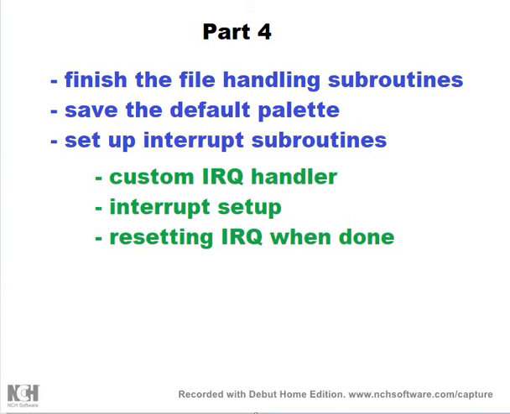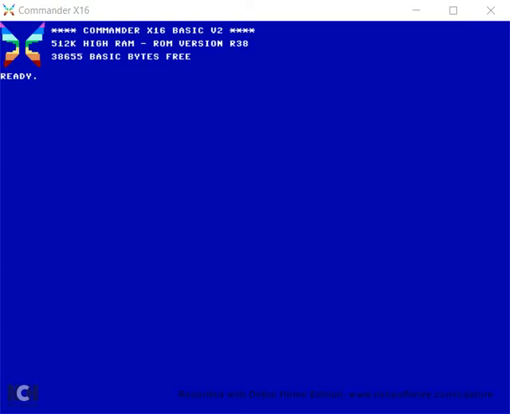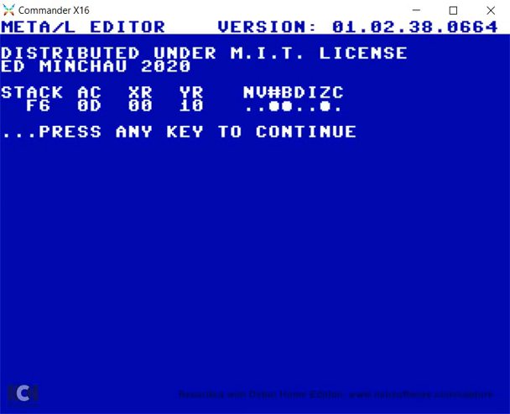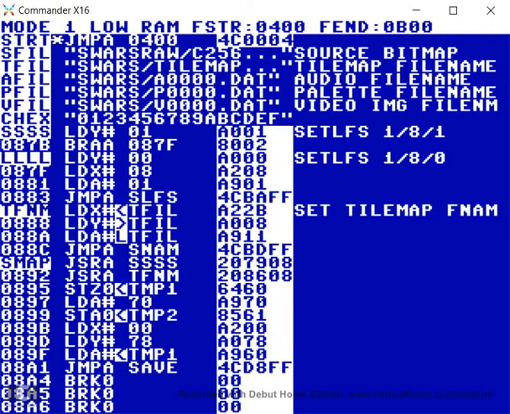We have a custom interrupt request handler. We have to set that all up at the start, and we have to reset everything the way it was when we're done. So let's get right into it here. Let's load up the file we saved last time. Okay. So here we go.